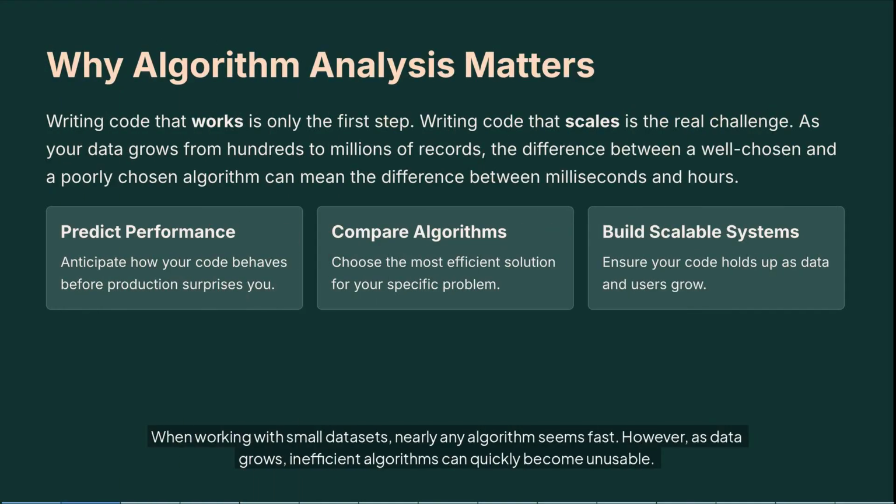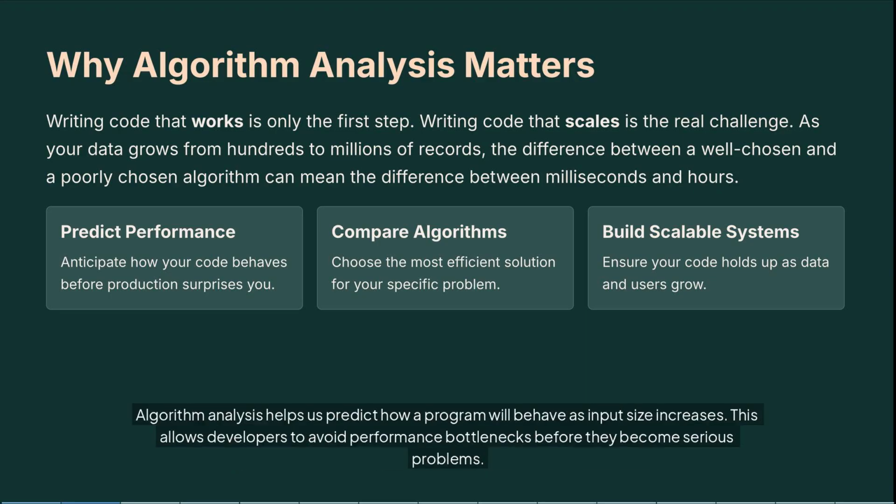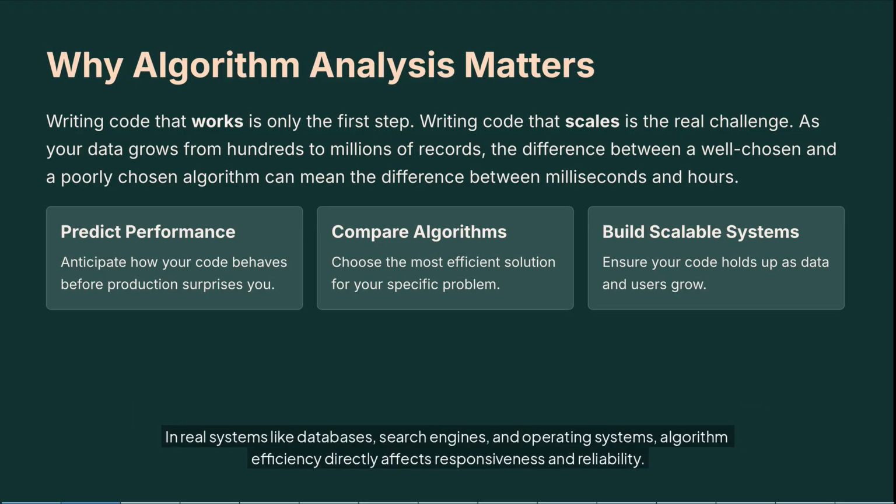When working with small datasets, nearly any algorithm seems fast. However, as data grows, inefficient algorithms can quickly become unusable. Algorithm analysis helps us predict how a program will behave as input size increases. This allows developers to avoid performance bottlenecks before they become serious problems. In real systems like databases, search engines, and operating systems, algorithm efficiency directly affects responsiveness and reliability.